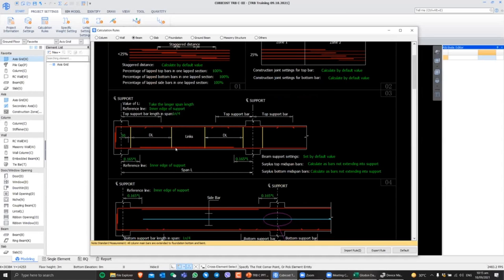Paano naman pag bottom bar? Same procedure. Lalagay niyo lang po yung distance of the bottom bar from the support. It's basically 1 over 7L most of the time. So it's 0.165 times the length of the span. Okay?